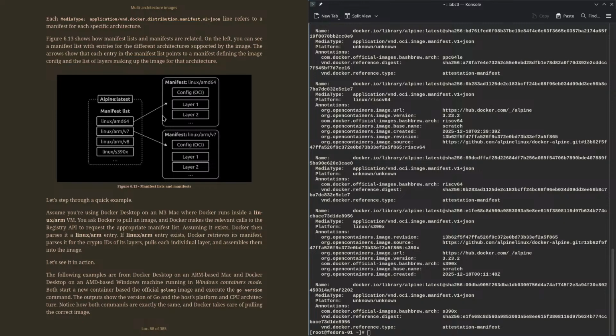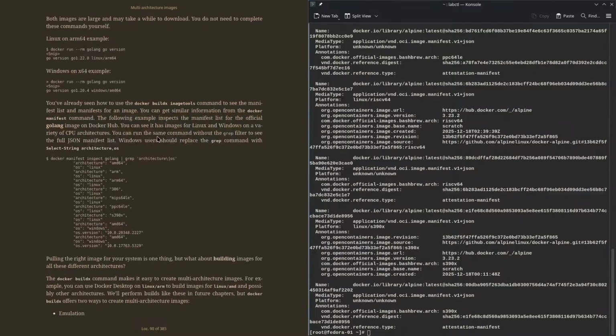Let's see it in action. The following examples are from Docker Desktop on an ARM-based Mac and Docker Desktop on an AMD-based Windows machine running in Windows Container Mode. Both start a new container based on the official Golang image and execute the go version command. The output shows the version of Go and the host platform and CPU architecture. Notice that both commands are exactly the same and Docker takes care of pulling the correct image.